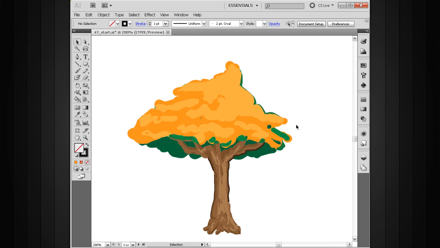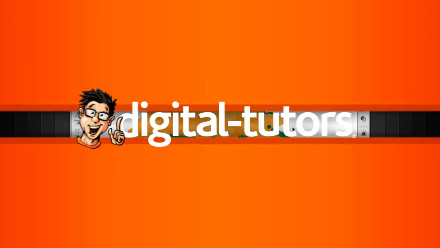So in this lesson, we've learned about the live painting features inside Illustrator. In the next lesson, we're going to move over and begin talking about masking out objects in Illustrator using a clipping mask.